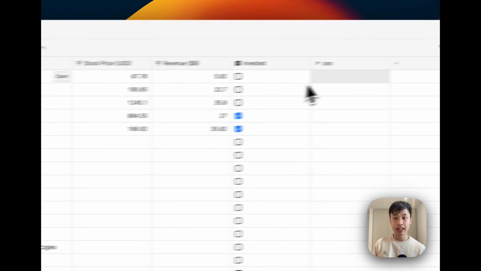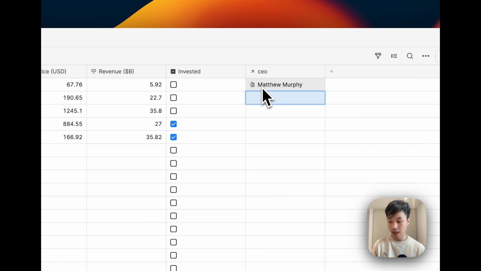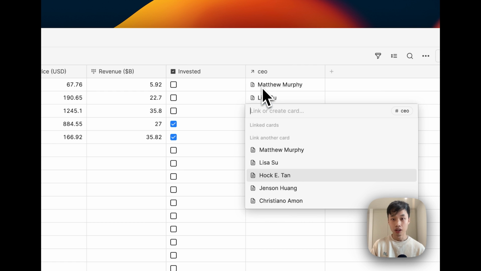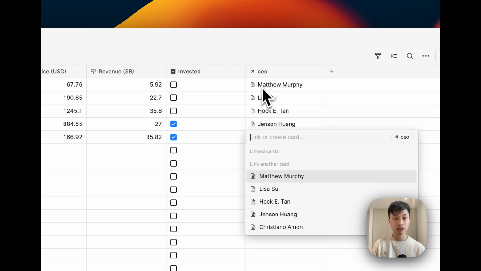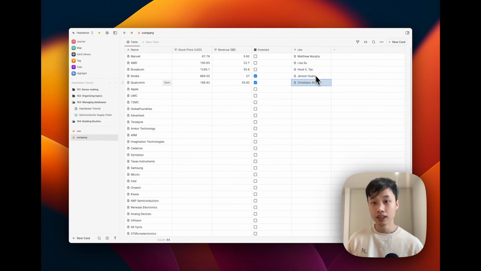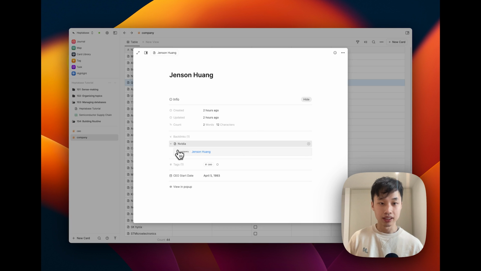So in the company tag, I can just easily choose the card from the CEO tag, like Matt Murphy is the CEO of Marvell, and Lisa Su is the CEO of AMD, and then Hock Tan is the CEO of Broadcom. NVIDIA, I think it's Jensen Huang, and Qualcomm is Cristiano Amon. So in that way, I can create these kinds of relations across cards that are under different tags. And let's enter this card. You can see the backlink also exists from the relation property.